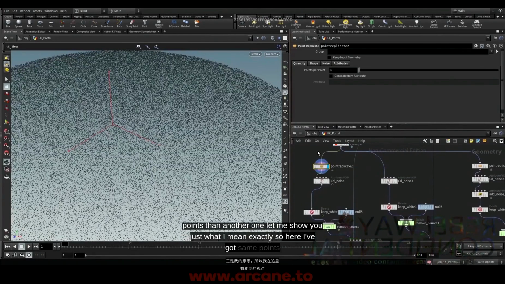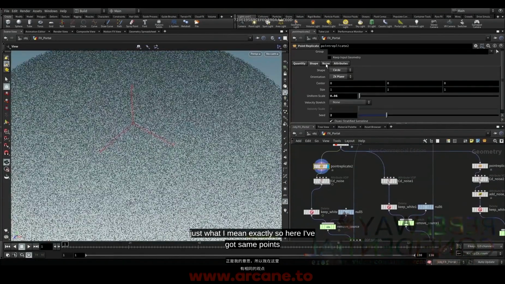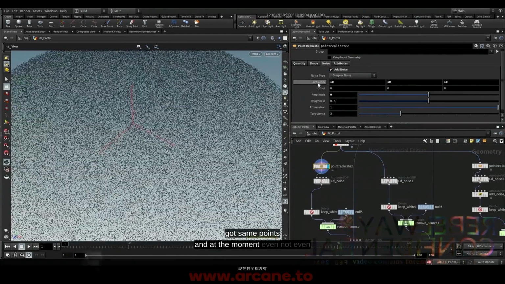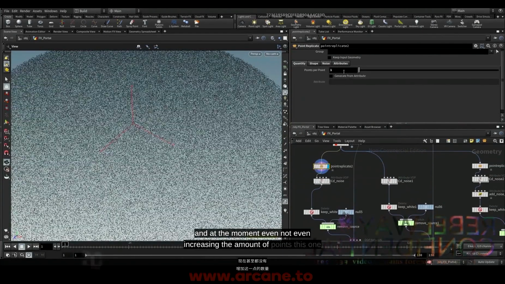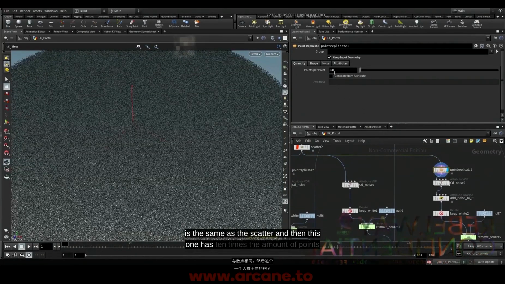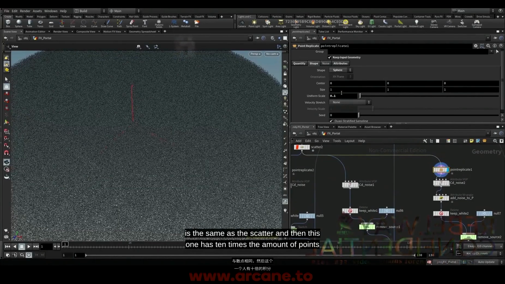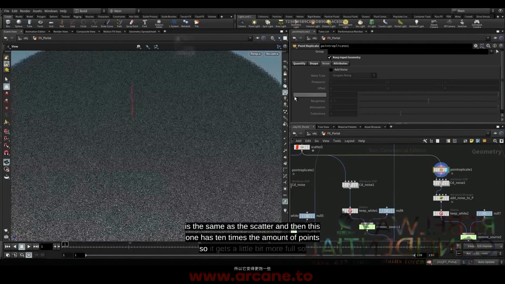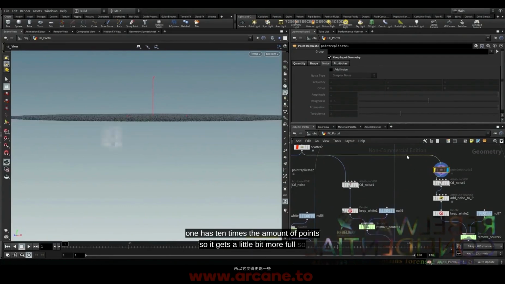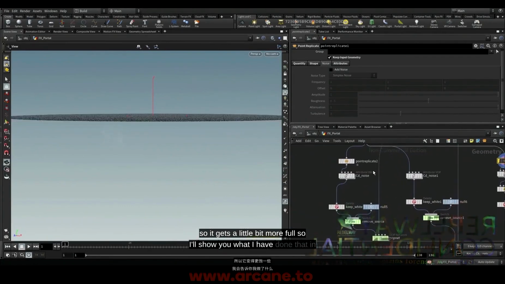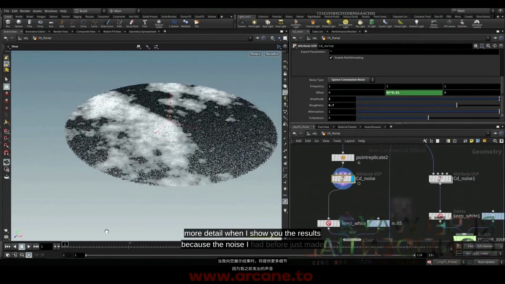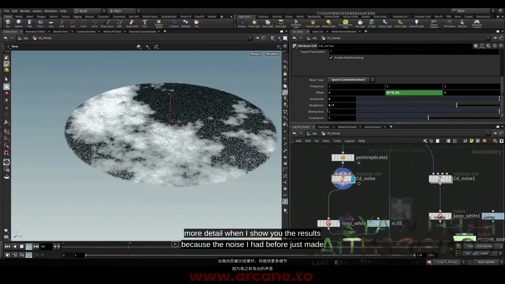So here I've got the same points, and at the moment I'm not even increasing the amount of points. This one is the same as the scatter, and then this one has 10 times the amount of points. So it gets a little bit more full. I'll show you why I've done that in more detail when I show you the results. Here's the noise I had before. Just made a few tweaks.